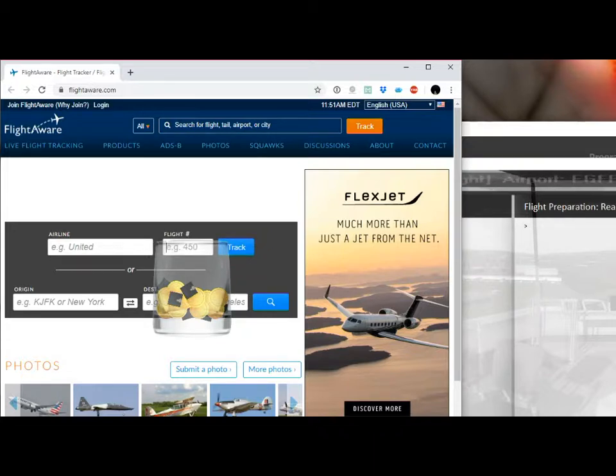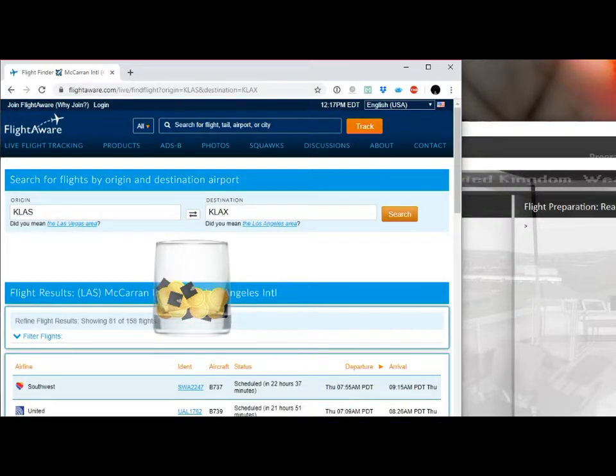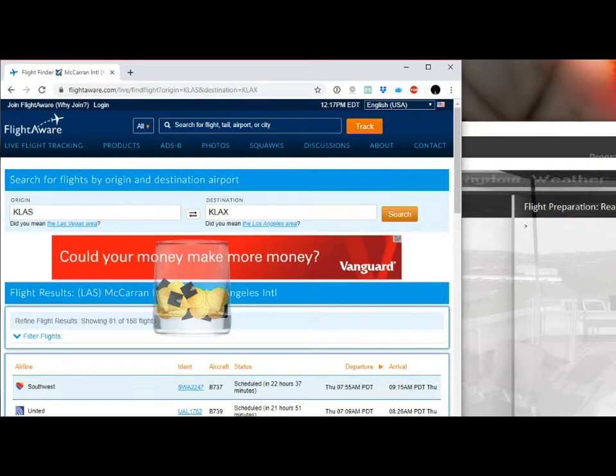Flight number. Origin: KJFK or New York. Destination. Fill in the fields here and search. Flight finder: McCarran, Las Vegas; Los Angeles. You're going from KLAS to KLAX.